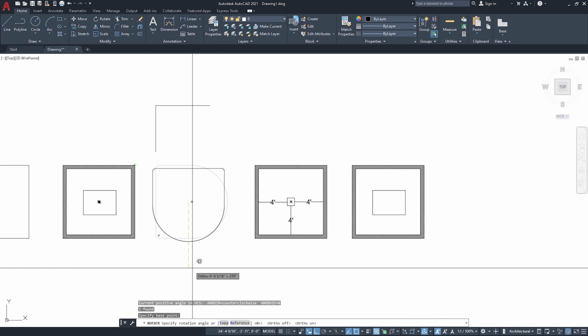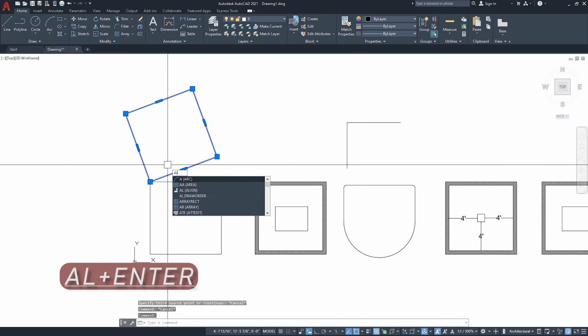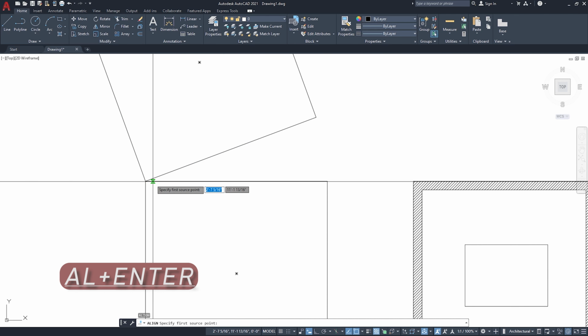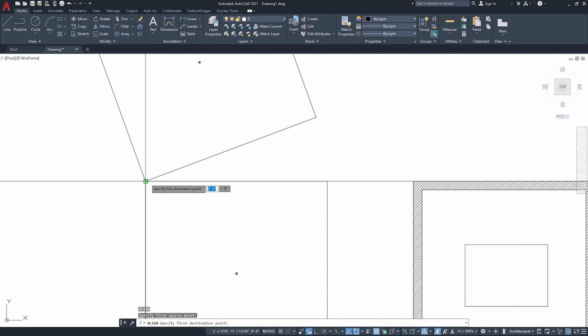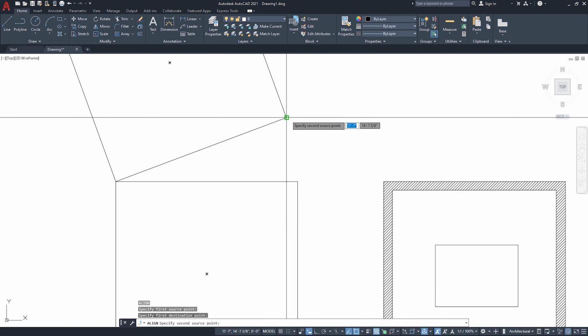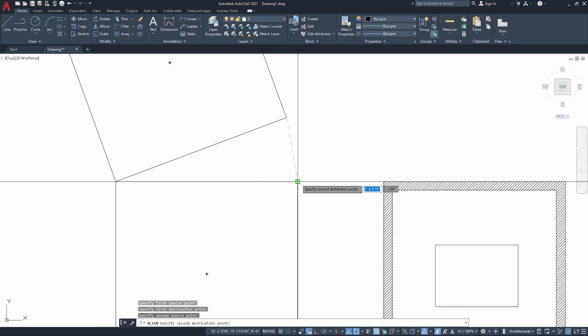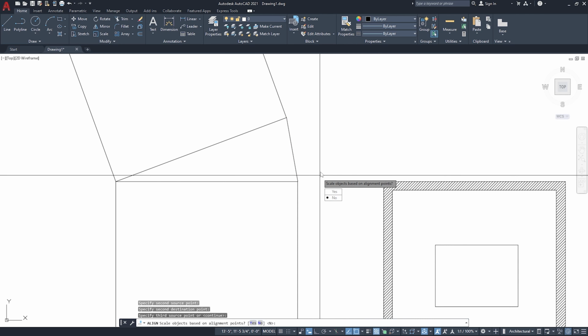To align something in AutoCAD, you can also use the rotate command or the align command. To use the align command, you need to type AL, then enter. Pick the first reference point, click here twice. Then you need to specify the second base point and the second reference point. It will ask you if you want to scale the object or not. If you want to scale the object, you hit yes. If not, then hit no. In this case, these two objects are similar in size, so it doesn't matter if you click yes or no.